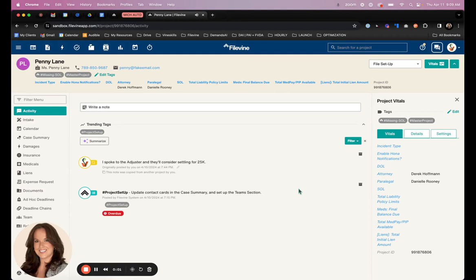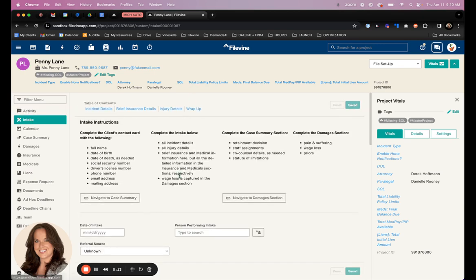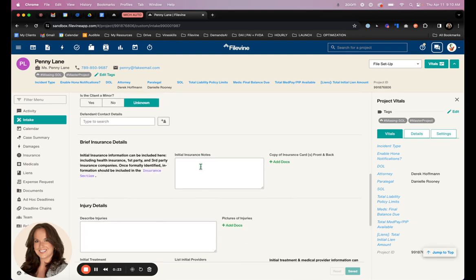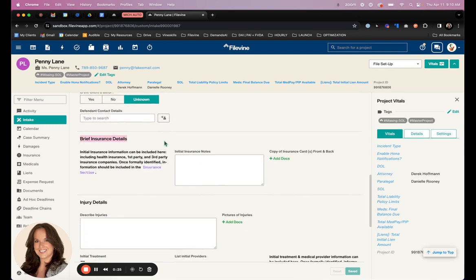Once you've created your new project, you're going to want to take the time to fill out each section as much as possible with the information that you have and set up the file. So for example, you're going to go to the intake section. You're going to make sure you include the intake information, at least any information that you have at that time, date of intake, type of incident information, the date of the incident, etc. Any brief insurance details. This is in our sandbox, but your system should have something to this effect.